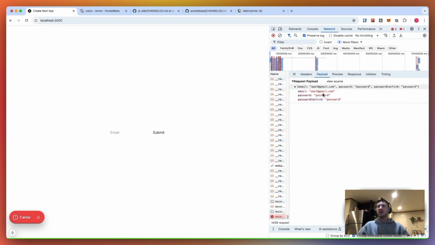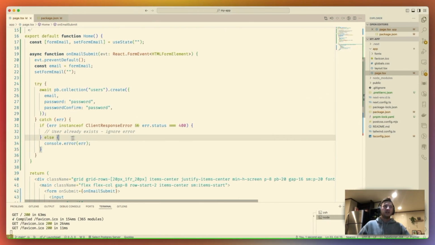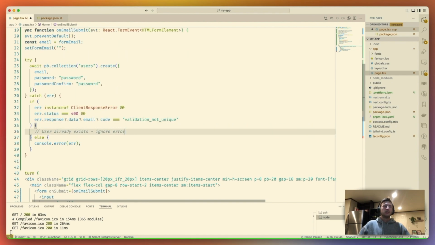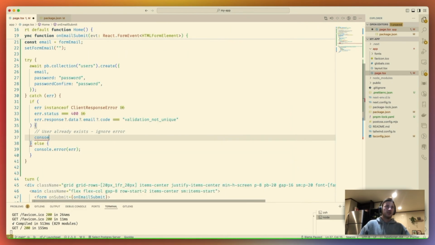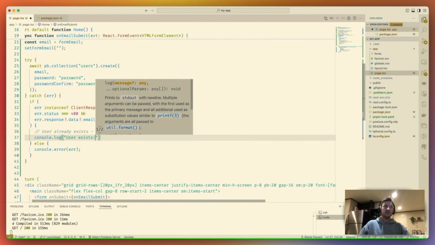Okay, we don't get a success, we get an error, and the error is, great, 400 status, and then let's check for this code, validation not unique. This is the thing we want to look for here when we're checking for a user. So, error.response.data, let's just double check these, .email. Cool. And then in here, I'll just say console.log, user exists.